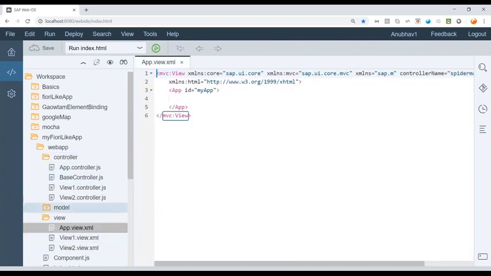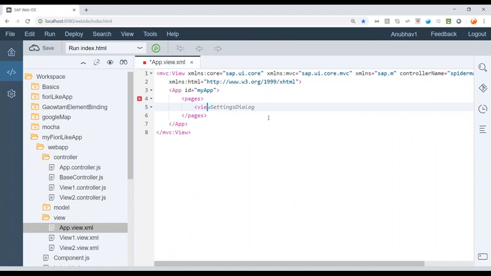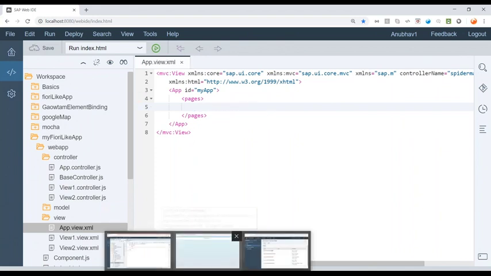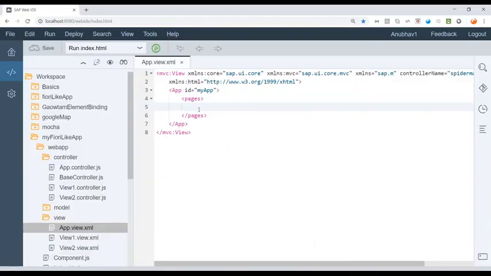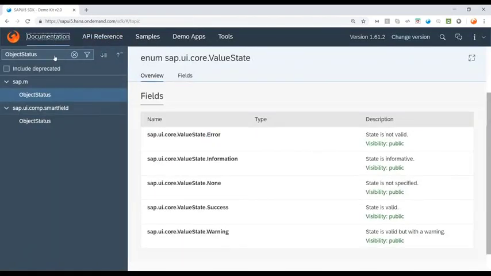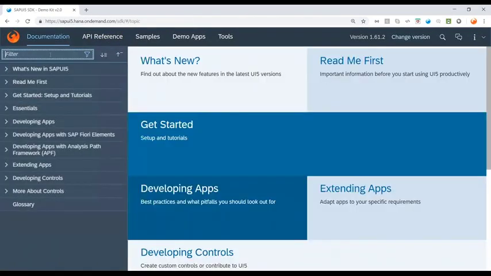So maybe I go to the app here, and inside the app I can say pages, and inside that I can now add a view. Oops. I still have to check the syntax. We usually don't do design time adding of views like this. We never do that. However, I have to check the syntax in the UI5 SDK documentation. There must be some syntax to add a view.